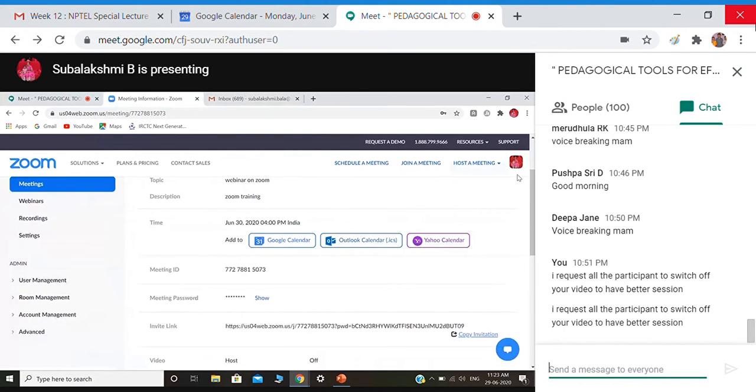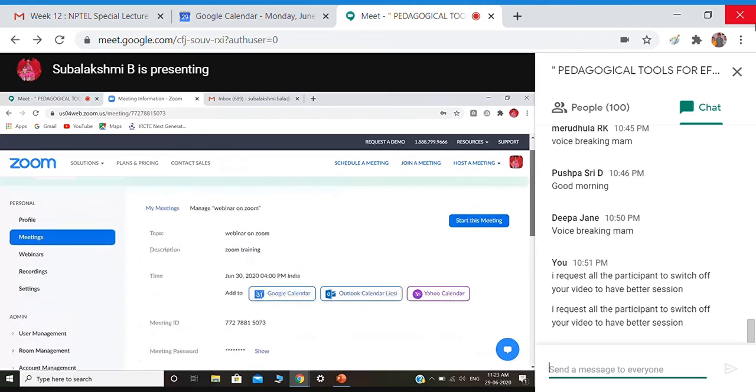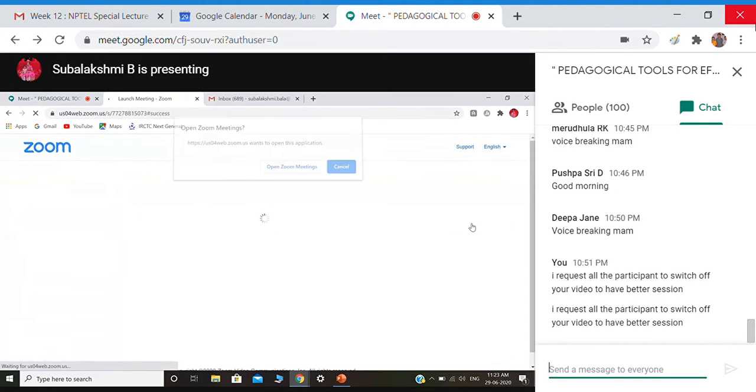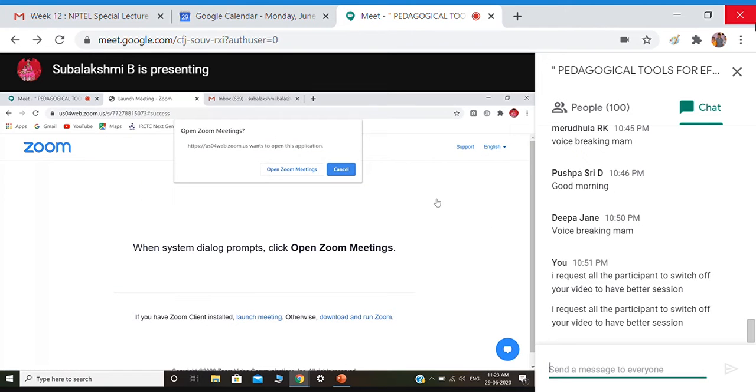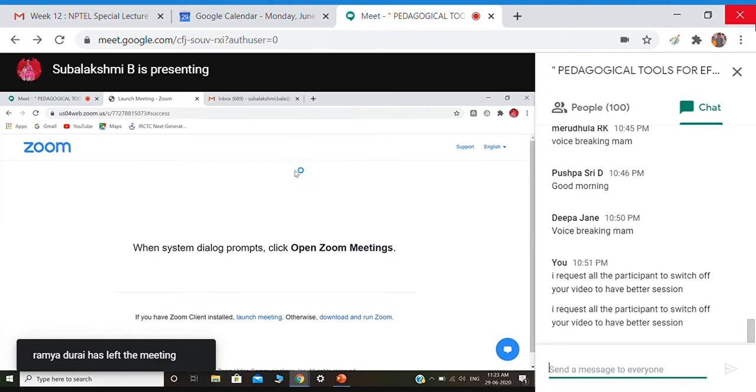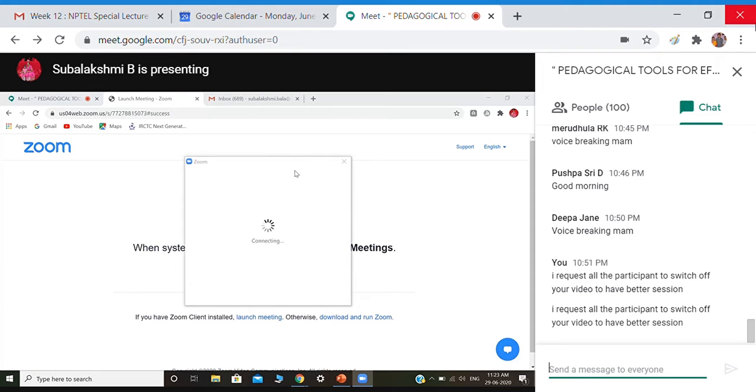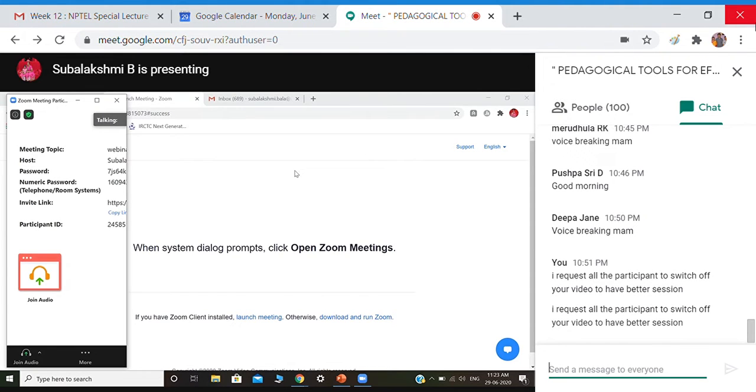You have to click on the option Start here. You can see the option Start this meeting. You have to click here, and the meeting will be started. Here you can see a message, wants to open this application. Since I already have the Zoom app, I'm able to open it. Click on Open Zoom Meetings. The Zoom meeting window is getting ready.